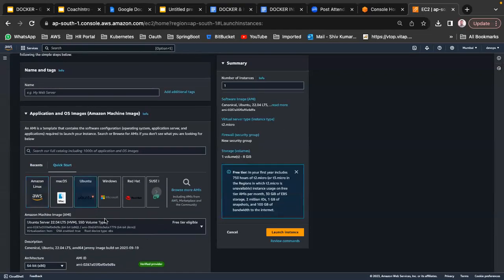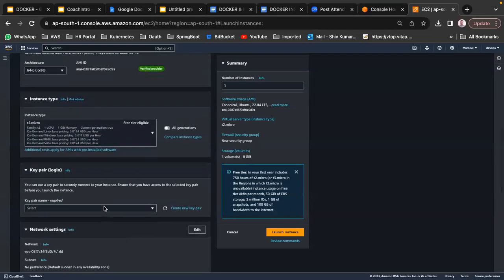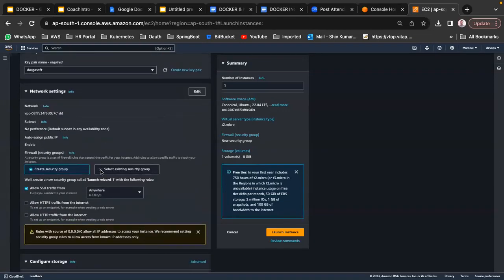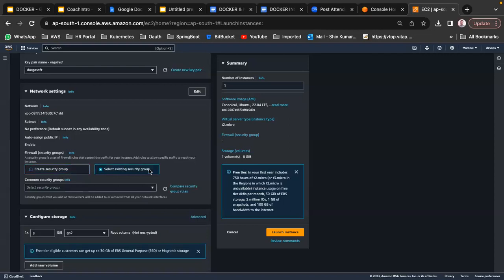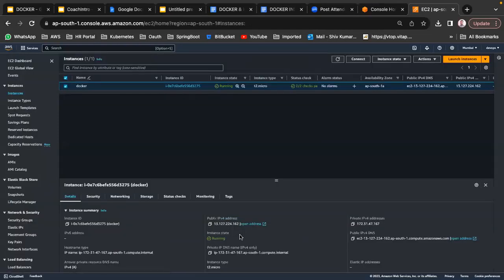We have selected this Ubuntu machine and this t2.micro. Then we selected this key pair, and at the time of creation we selected security groups. Select an existing security group, and we selected the default one. This is the security group where we need to allow traffic to your instance. Just click on cancel. I just wanted to show you, that's why I clicked create instance.